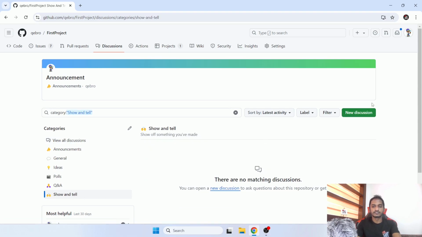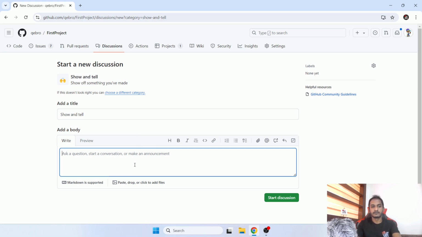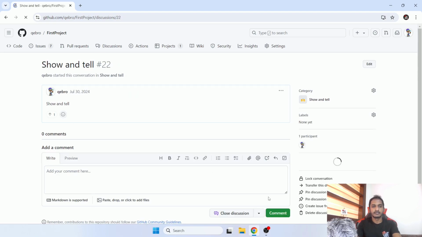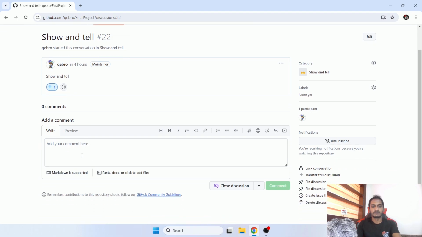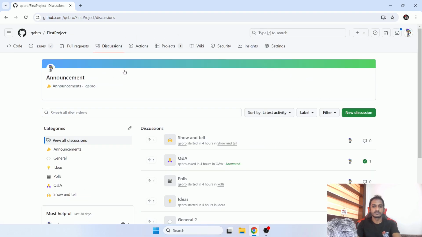So the next option is show and tell. Show off something you have made. It's kind of for demo purposes maybe. If you have something to share with your friends, like some new feature or any new work, you can share that information under show and tell. Again the same template. Someone can come and add a comment or react. And later if you need, you can close as resolved, outdated or duplicate. So those are the similar options we had.